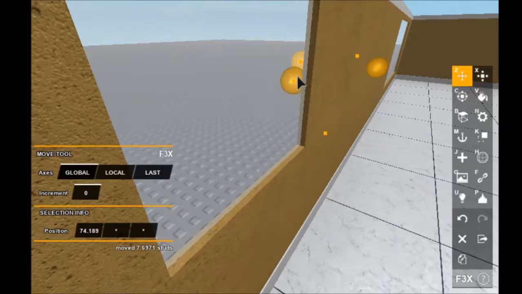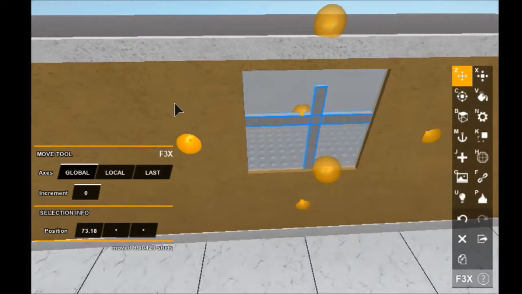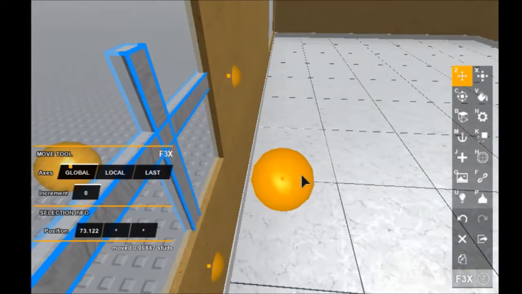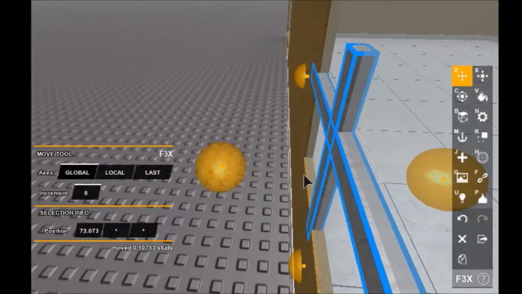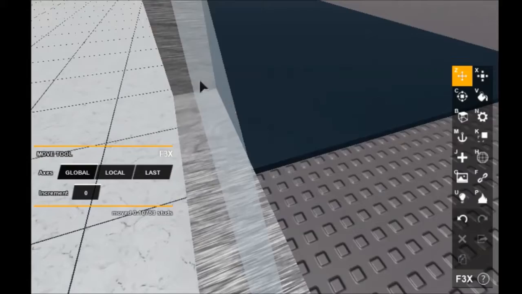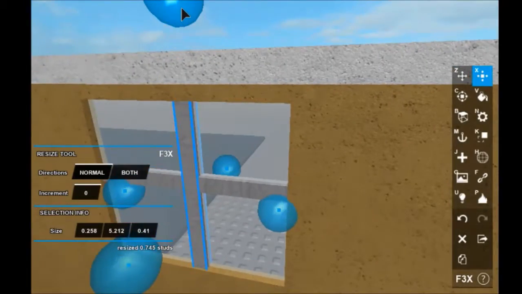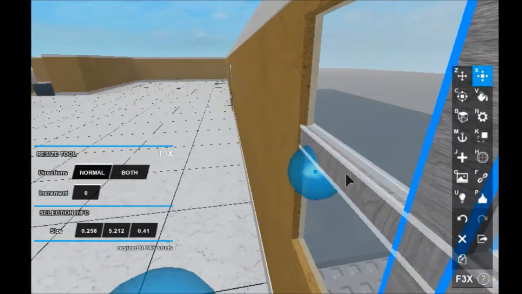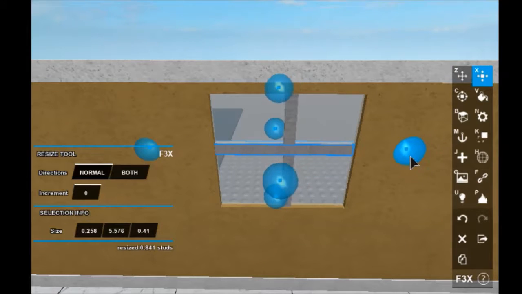Okay, I'm actually just going to scale it here while I see it. About right there on each side. And now I'll just do that. Do that. Scale it out.